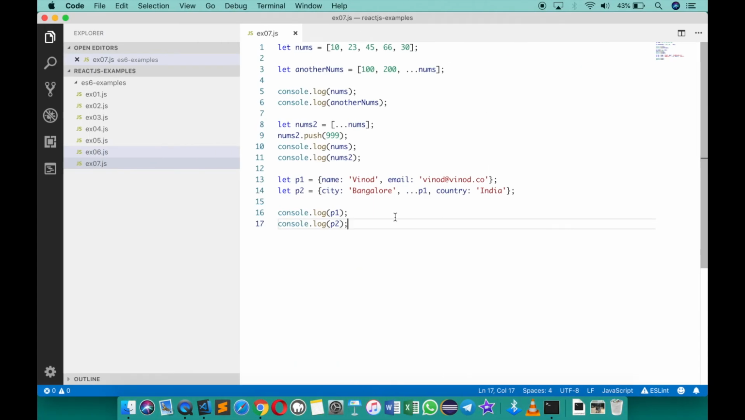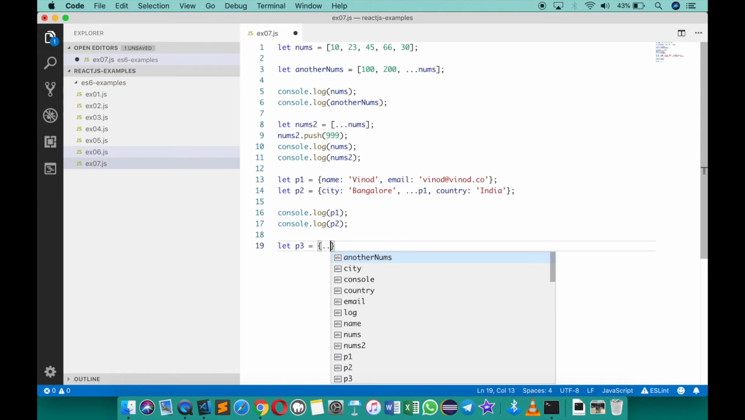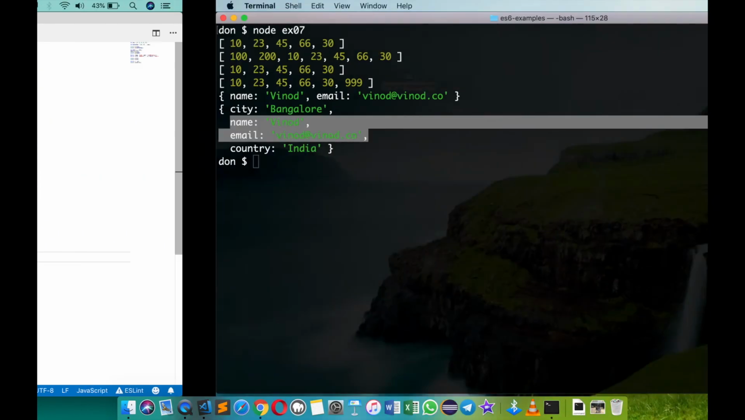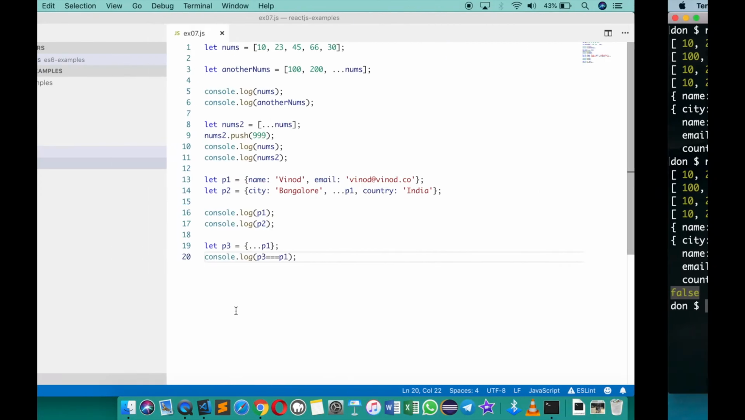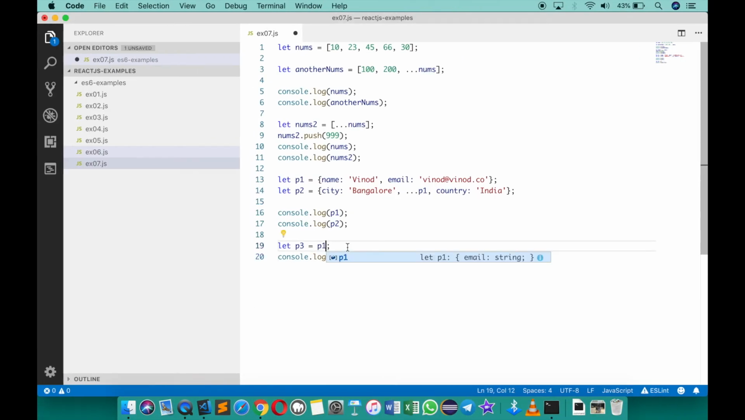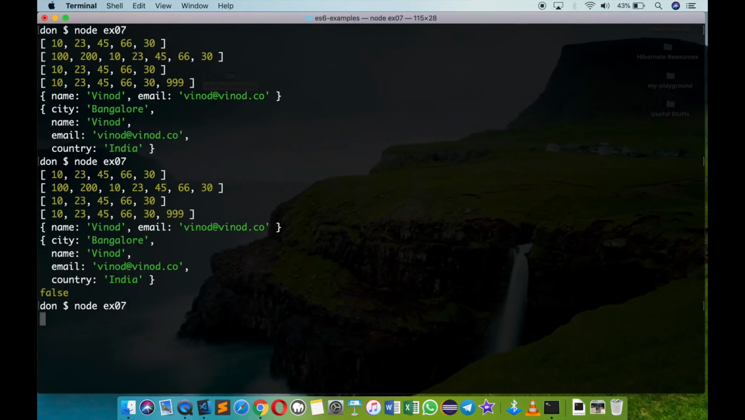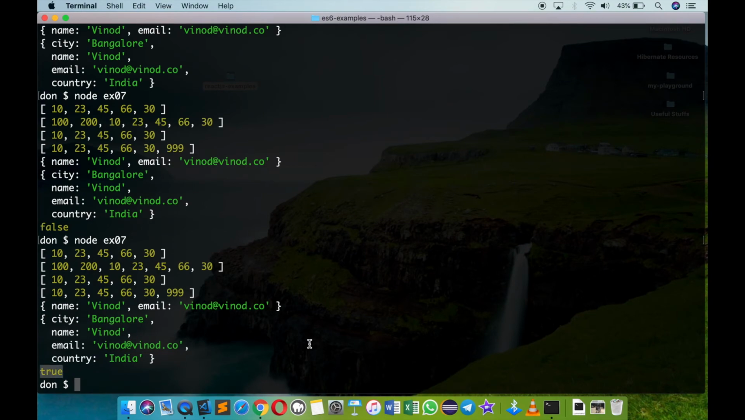Just like the way we did it with arrays, if I type let p3 equals p1, p3 and p1 are two references to the same object, but if you want a different one, you can always say triple dot p1 just to make a copy of this. So I can say console log p3 triple equals p1. It will say false. Save this, go back to the command prompt, run the same, and you will see it says false because they are different. Whereas if I simply say p1, they will contain the same values because they both point to the same object. So this time it will say true because they are pointing to the same object.